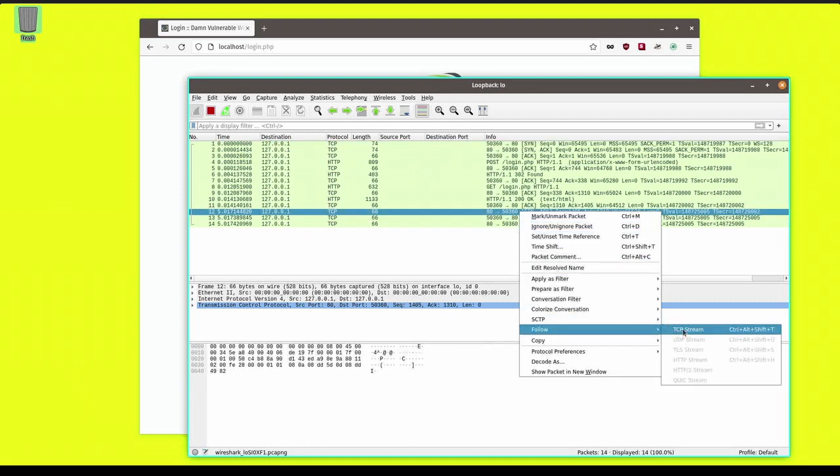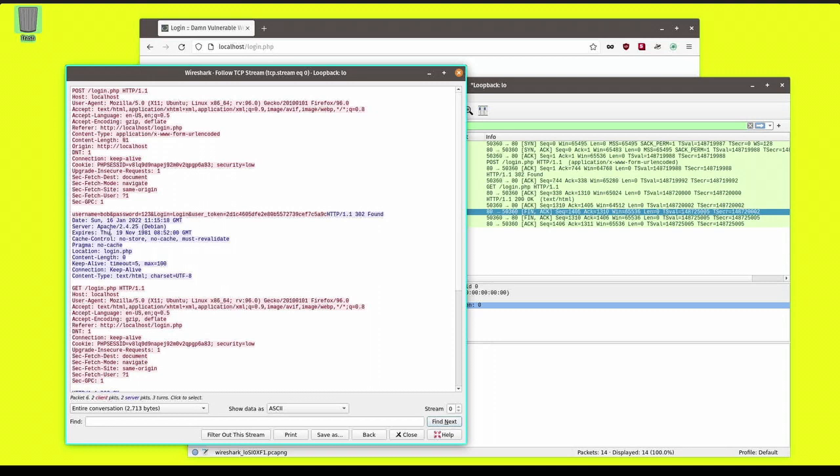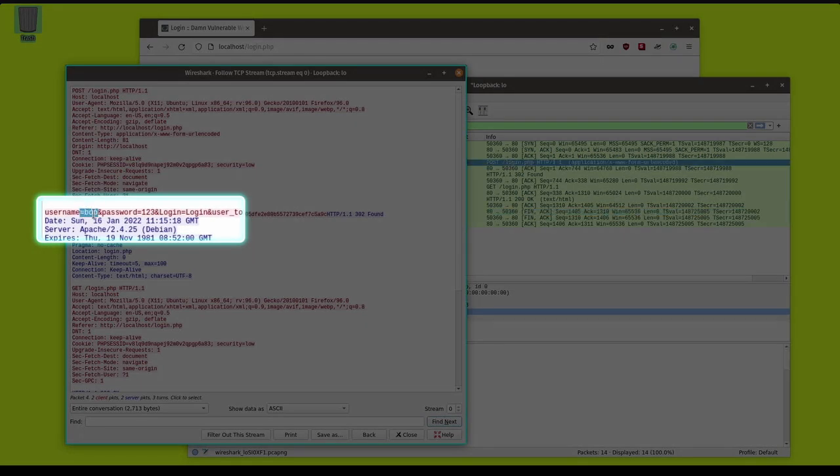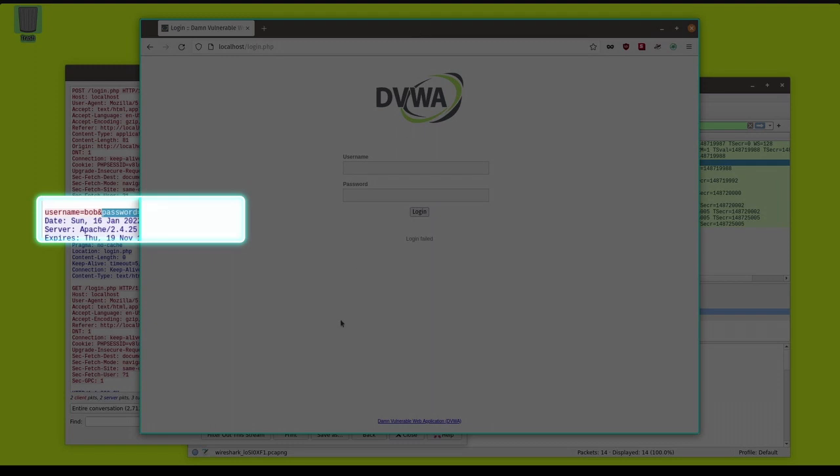So by analyzing my web page logging attempt, we could definitely see that I have tried to log in using Bob as username and 123 as my password, and all could be seen in clear text because the web server that I'm hosting is using the HTTP protocol and not HTTPS.